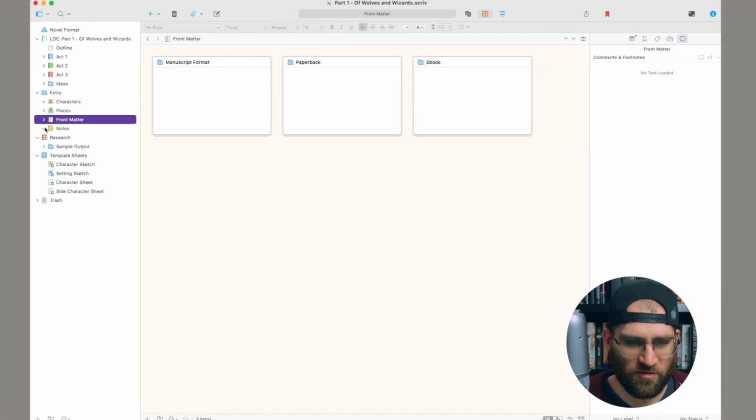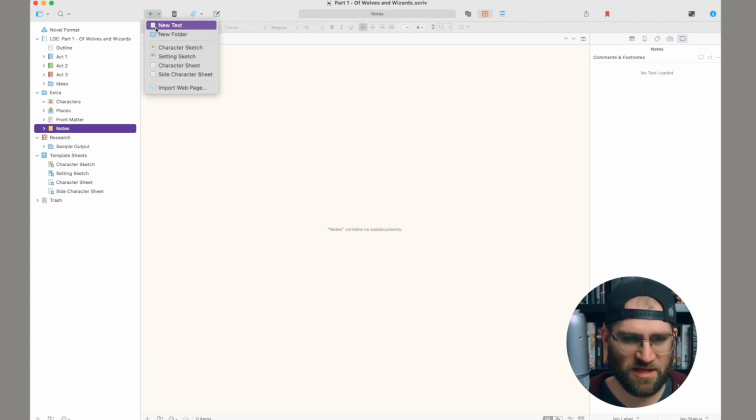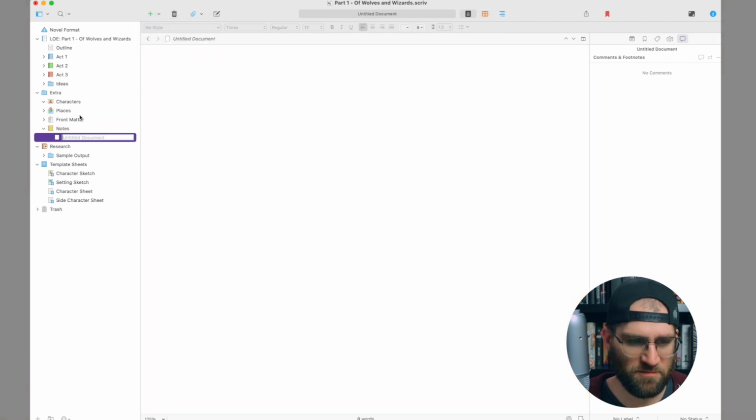Then finally, we have our little notes section, and this is where you can keep any kind of notes that you may have or need, and you basically can just add things like you would anything else. You add a new text sheet, stays in your notes. You can add more folders if you want. Anything you need. It's just kind of a dump box for all of your notes and ideas.